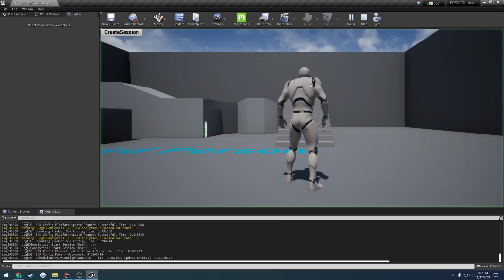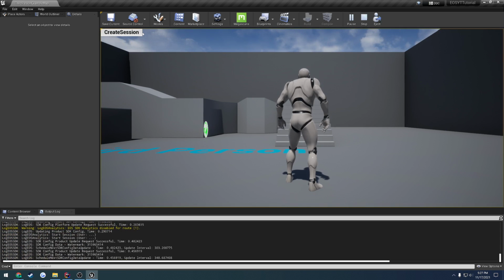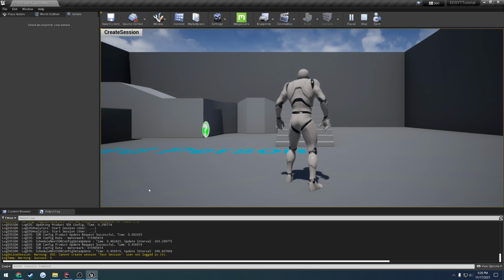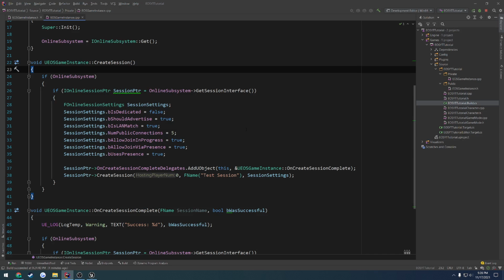All right, let's hit play. And that can be ignored, and hit create session. So we hit it. Cannot create session, test session. User is not logged in. And then it fails. So that again, because we are not actually logged in. So we want to make sure we're logged in before we even can create a session.